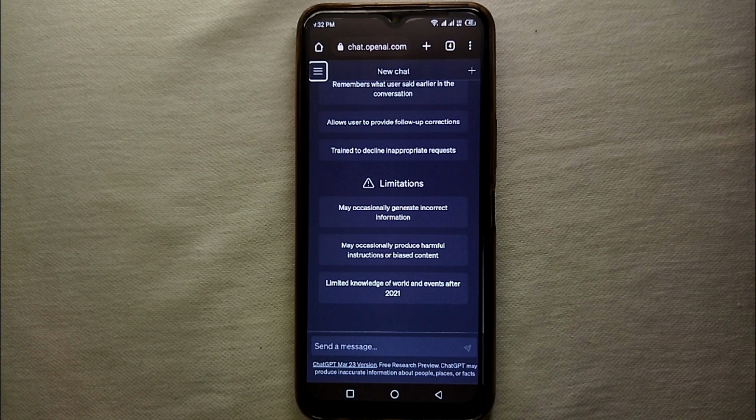So this was the easiest way I know through which you can change the color theme of ChatGPT or OpenAI.